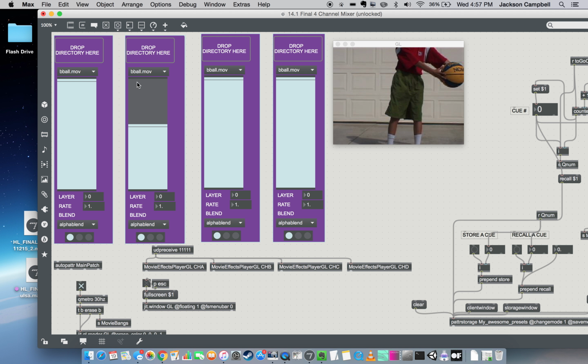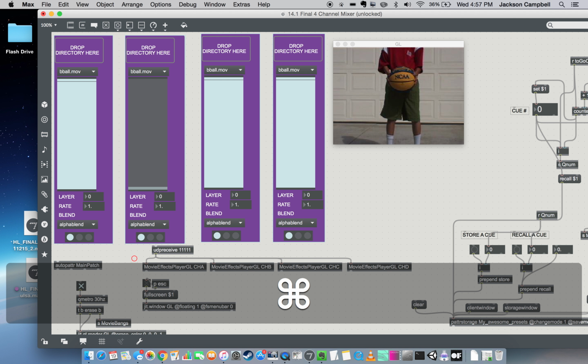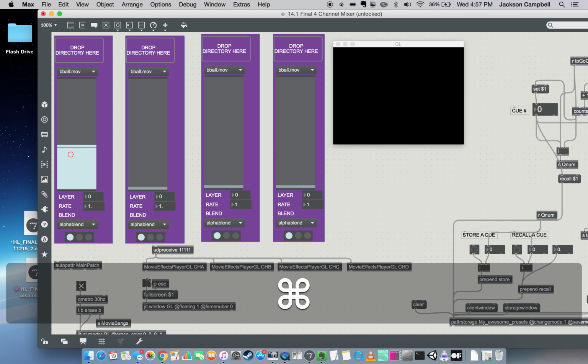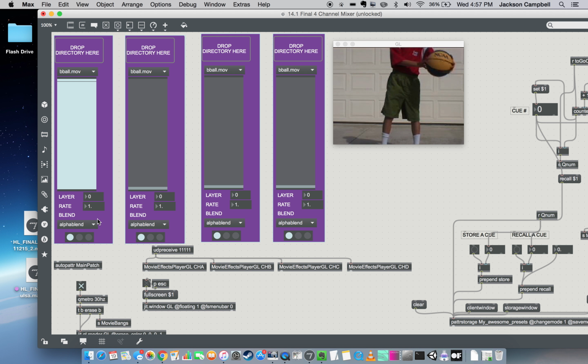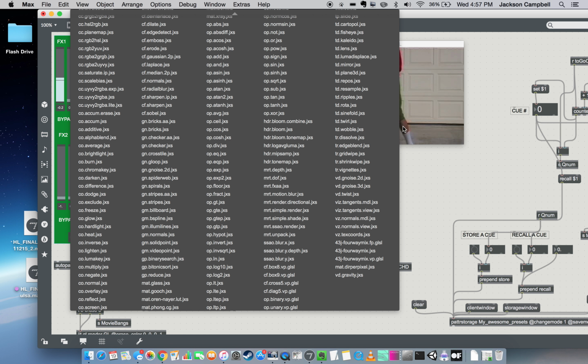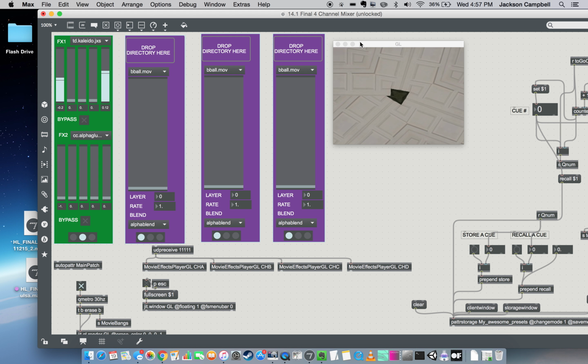I believe I have another thing underneath it. Let me just turn these off. Pull these out. So yeah, there we go. That's fading. In my shader control, I have to actually load something first. If I load kaleidoscope, boom, I get a kaleidoscope effect.